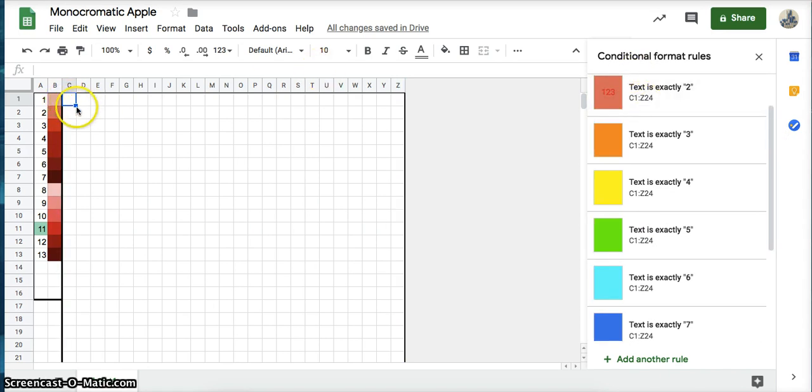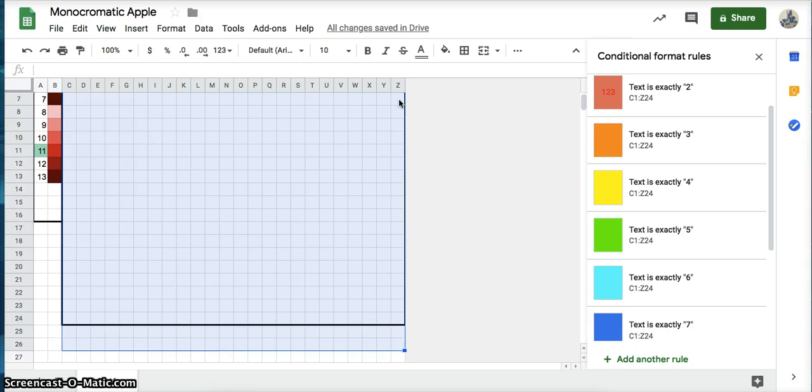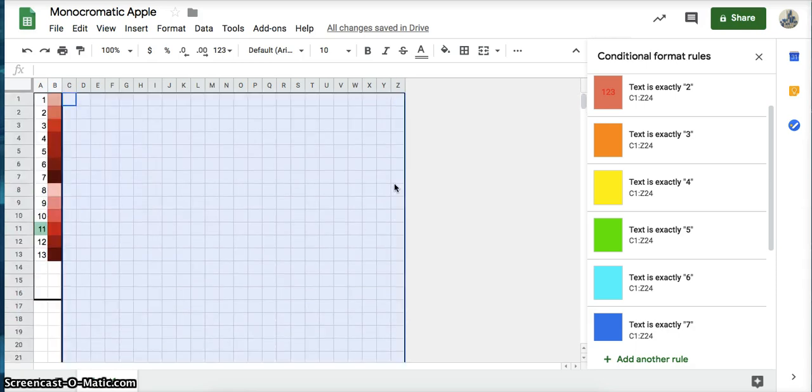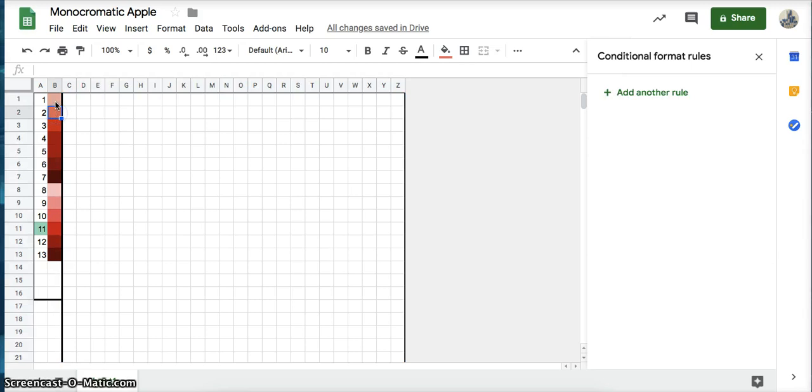So that's saying from C1 all the way to Z and down to the 24th row, everything in this box is going to follow the rule that we give it. You could, like you've seen I've done here, change all the colors first. It is easier if you're going to do the formatting rules.